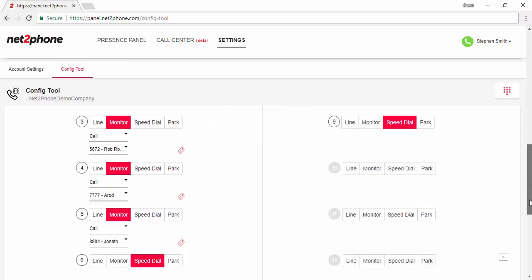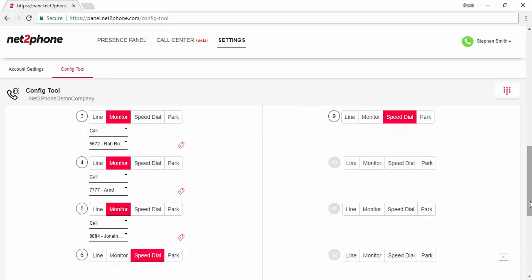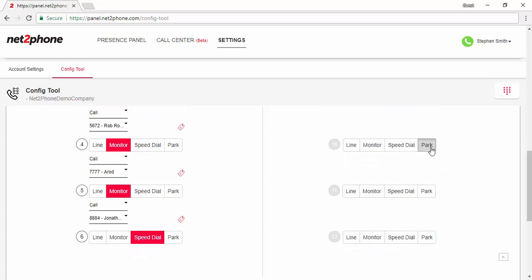And then I may want to add some park buttons. Park buttons allow you to place a call on hold and then tell somebody else to pick up the call on that same park button. So let me try that. I'll add a park 1, park 2, and park 3 over here.